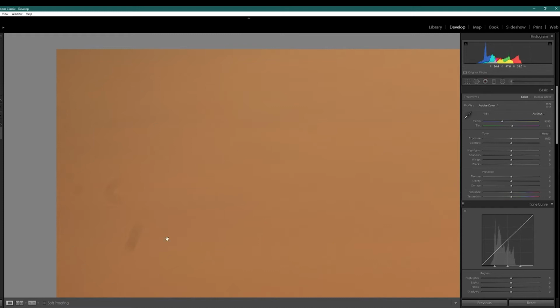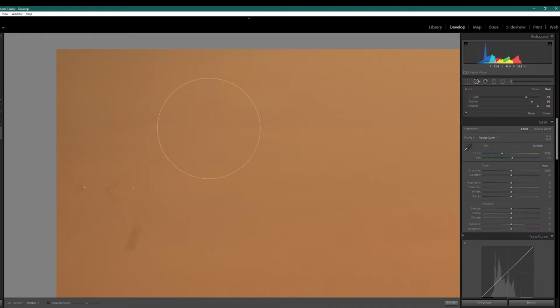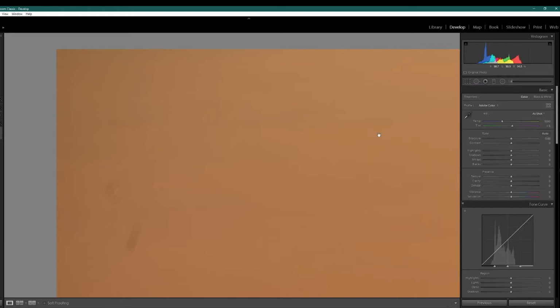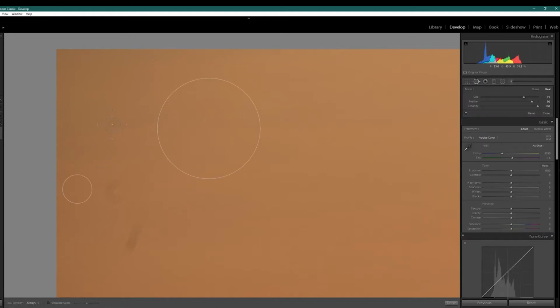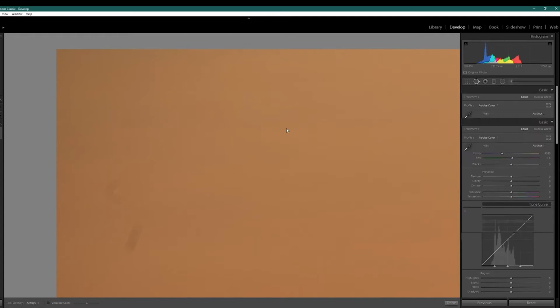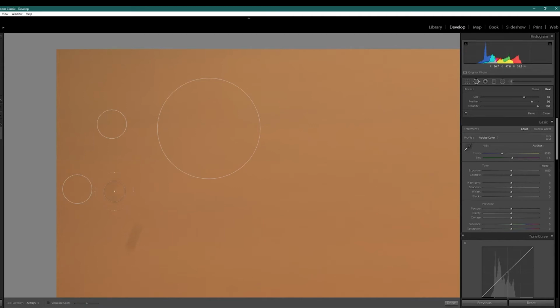Now let's go ahead and fix these 1 2 3 4 spots as well. So I will decrease the size of this one, and yes. Now you can see Lightroom did a pretty good job of identifying the similar texture. Okay, now we'll click on done. Similarly, remove this one, and I'll go over and remove this one.